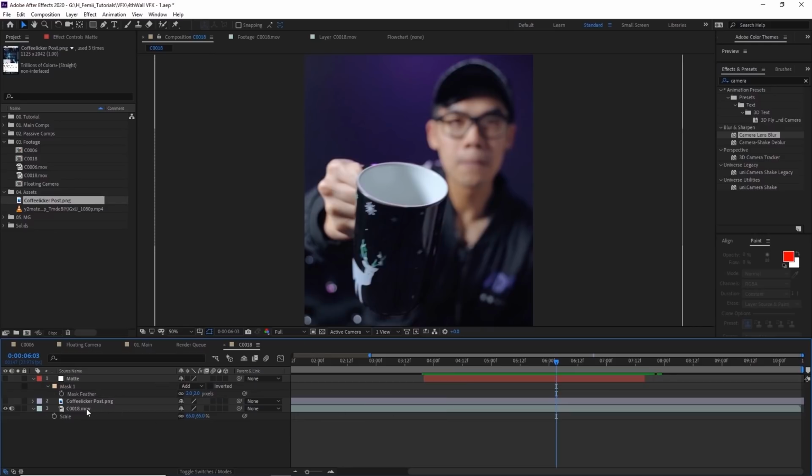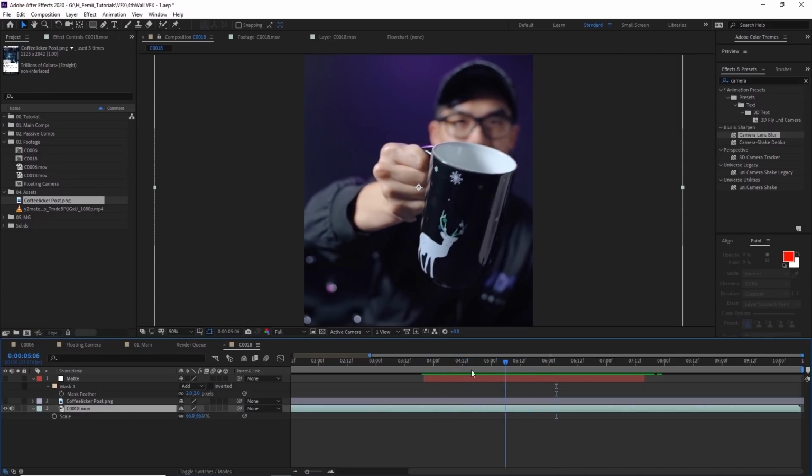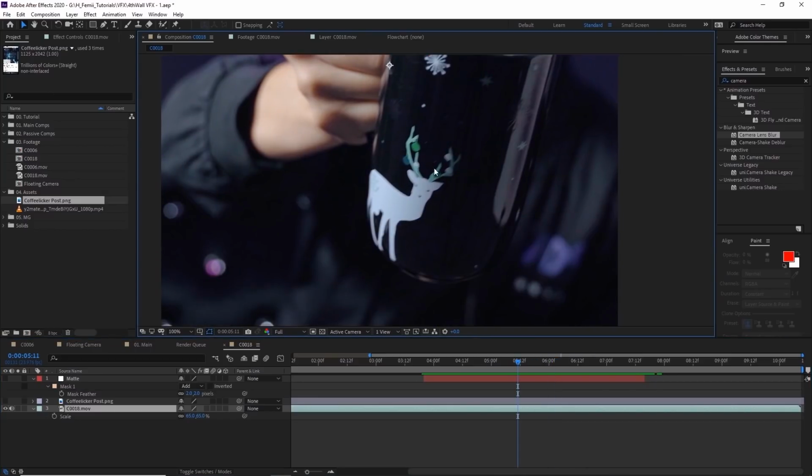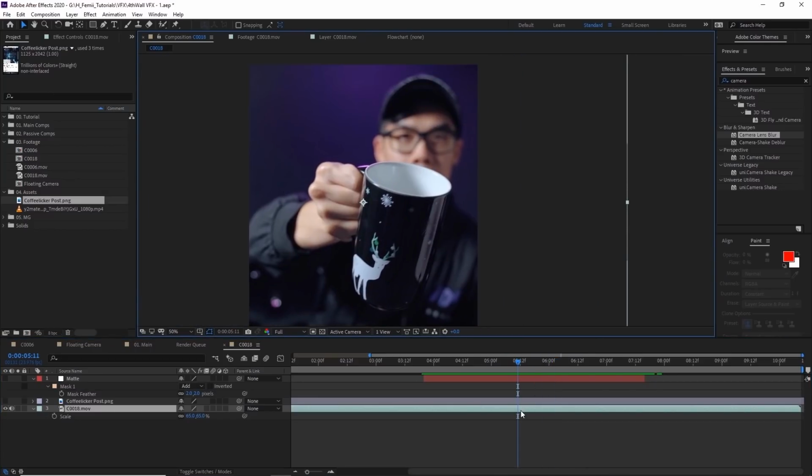And what you're gonna do is take this base clip, this footage of me holding the cup around, all silly and for whatever reason. Actually, I like showing off this cup. It has a nice little deer on it. It was actually a gift from my girlfriend. Shout out to my girlfriend.